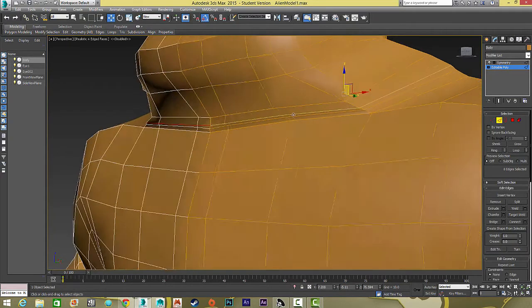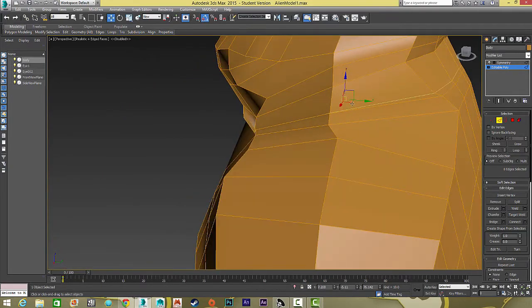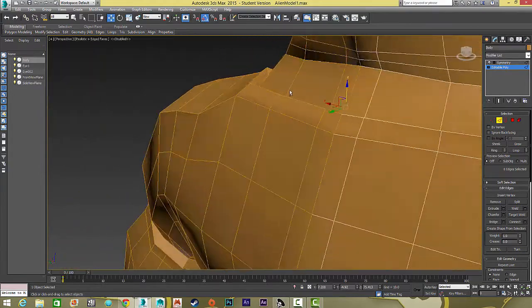Okay, so let's select the loop inside of that. Let's see if we can just move that inside. So most of the areas will look pretty nice. Just drag that in. It'll look like the skin has actually come around underneath that.